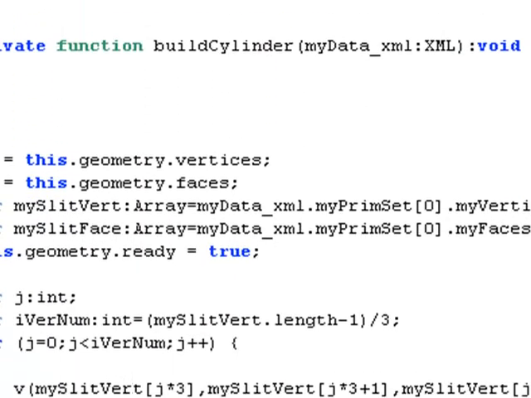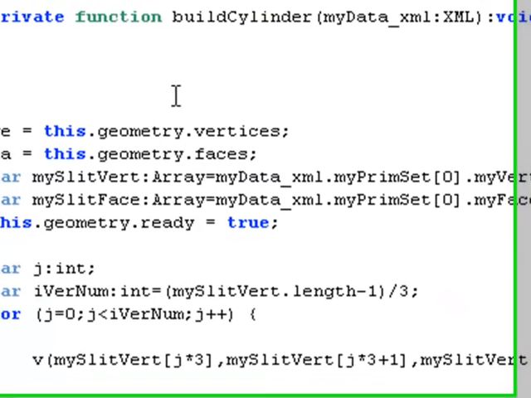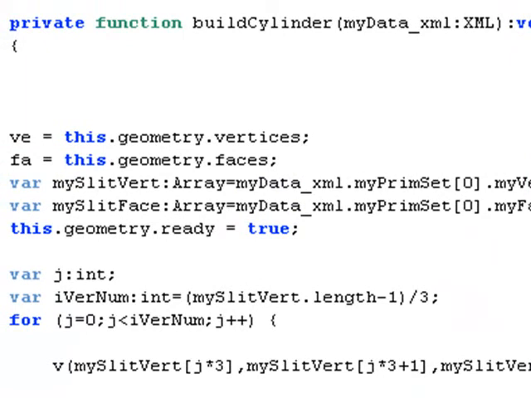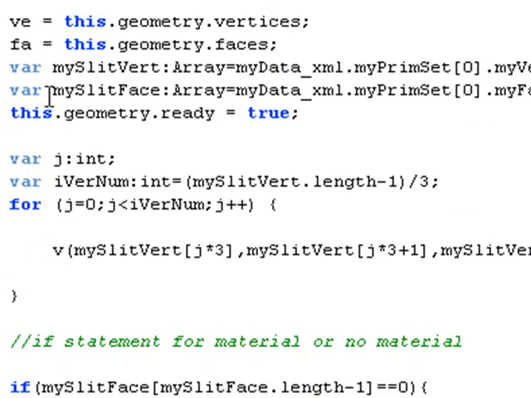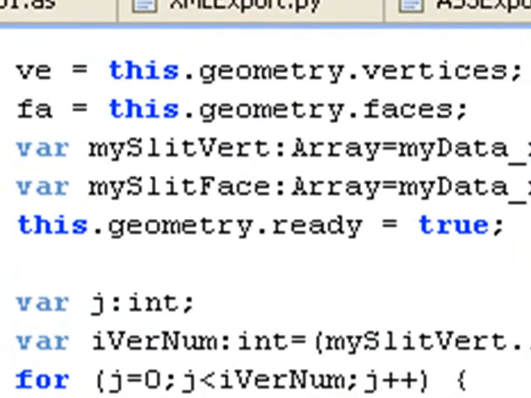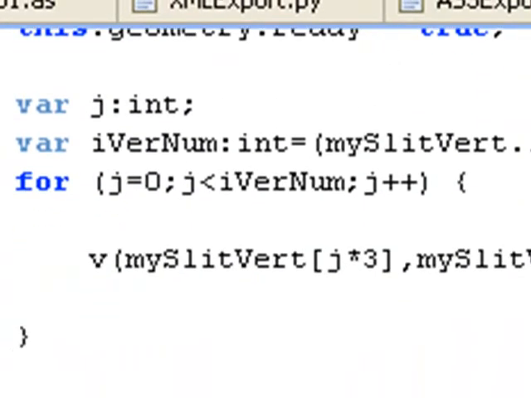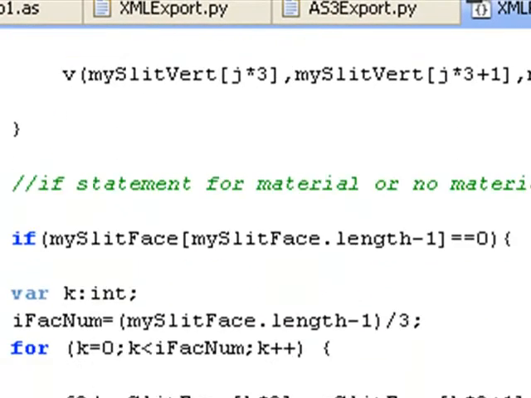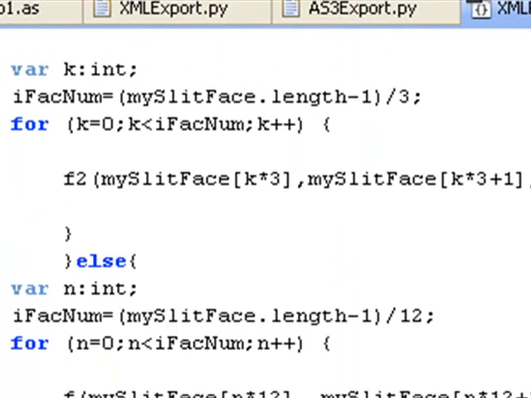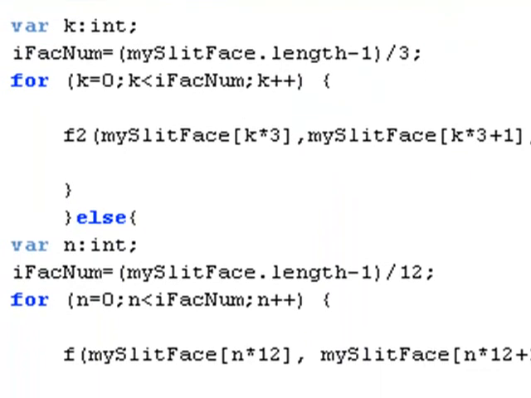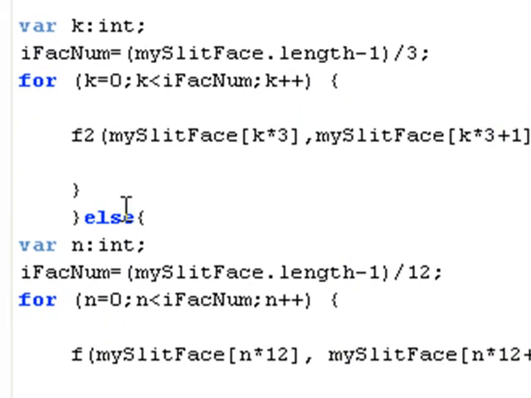And you go down to get primitive function. And here's my build. I call it build cylinder. And we come down here, there's two pieces I need to build. I need to grab the vertices and parse those, and grab the faces and parse those. And once I grab the faces and vertices, I pretty much just load all the vertices into a vertice array, and I push all those vertices into a face. Don't you like that?